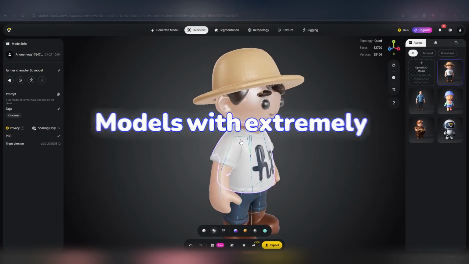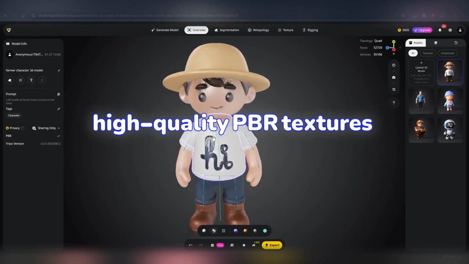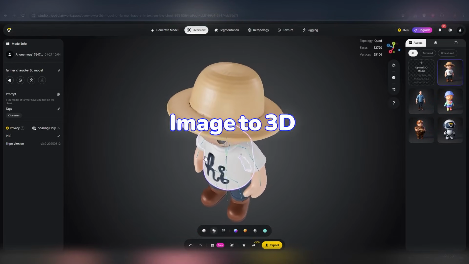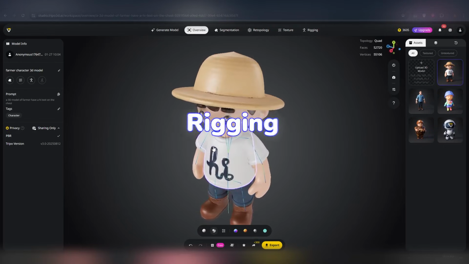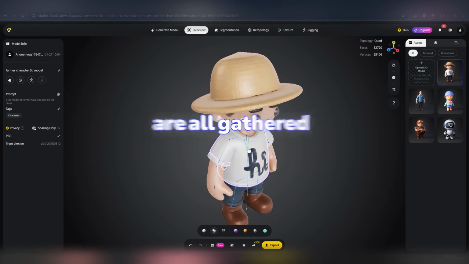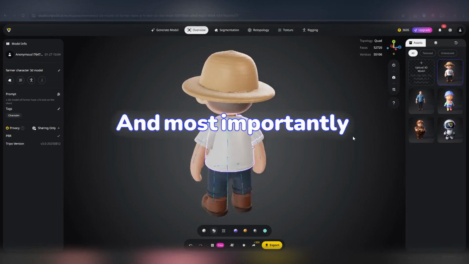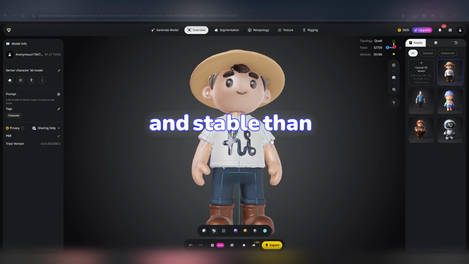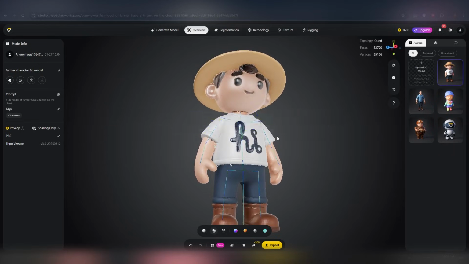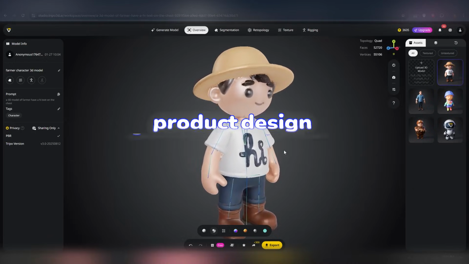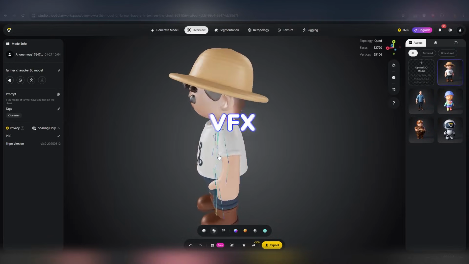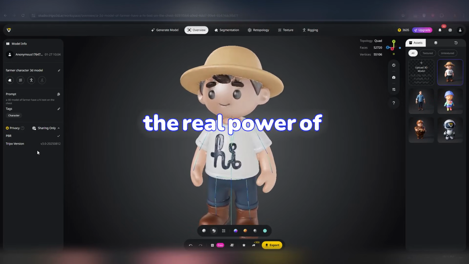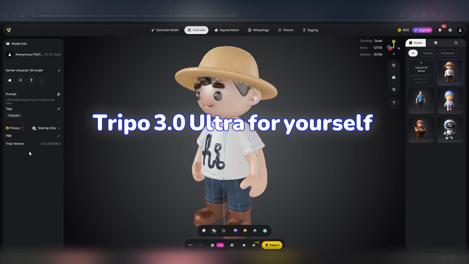Models with extremely accurate geometry, high-quality PBR textures, generation in just a few minutes, and features such as image to 3D, retopology, rigging, and stylization are all gathered in one single environment. And most importantly, the Ultra version is several times more accurate and stable than the previous versions of Tripo. If you work in the fields of game development, product design, VFX, or 3D printing, it is truly time to test the real power of Tripo 3.0 Ultra for yourself.